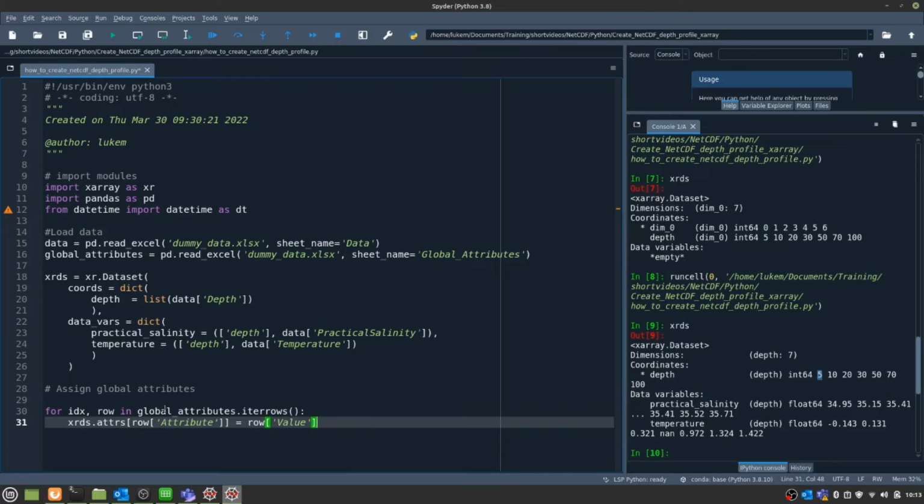So what we're doing here is looping through our global attributes data frame, and we're accessing the attribute term and the value term for each row. So we're taking the name of the attribute from the attribute column and the value that's going to be assigned for that attribute from the value column.